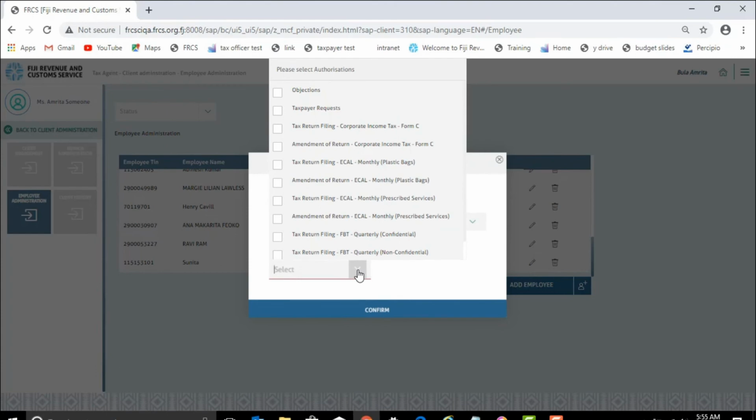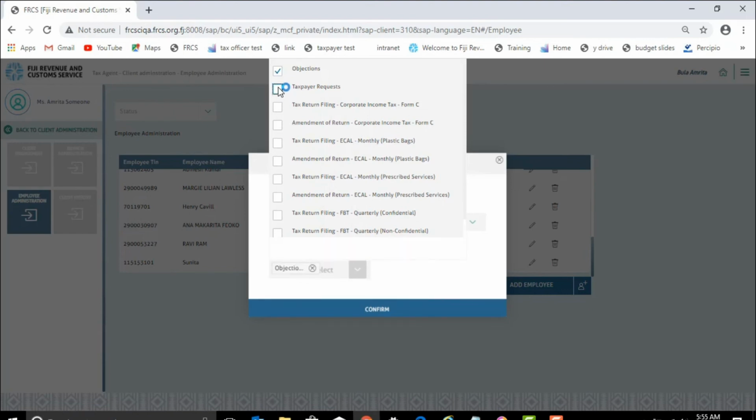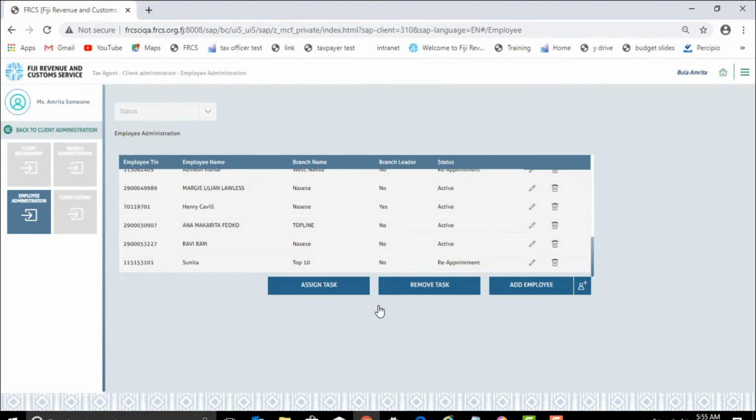After the employee selection, the taxpayer needs to select Authorization for assigning the task to the employee. Only unassigned authorizations of the selected taxpayer will be available in the drop-down. Click on the Confirm button. If you wish to remove task from an employee, click on the Remove Task button.